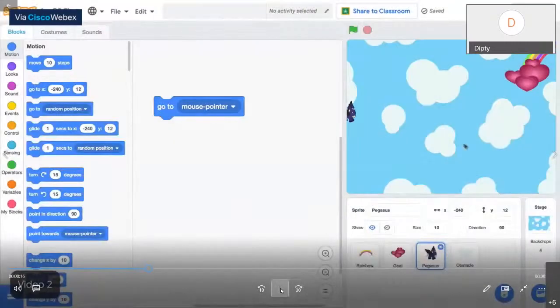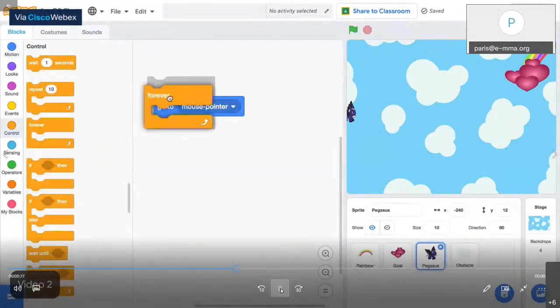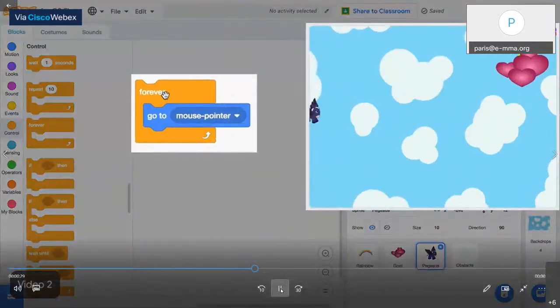The sprite needs to follow the mouse. That means that the sprite needs to go to the mouse pointer over and over again, not just once. To do that, use the forever block. Now, when you click on this block stack, the sprite will go to the mouse every time.